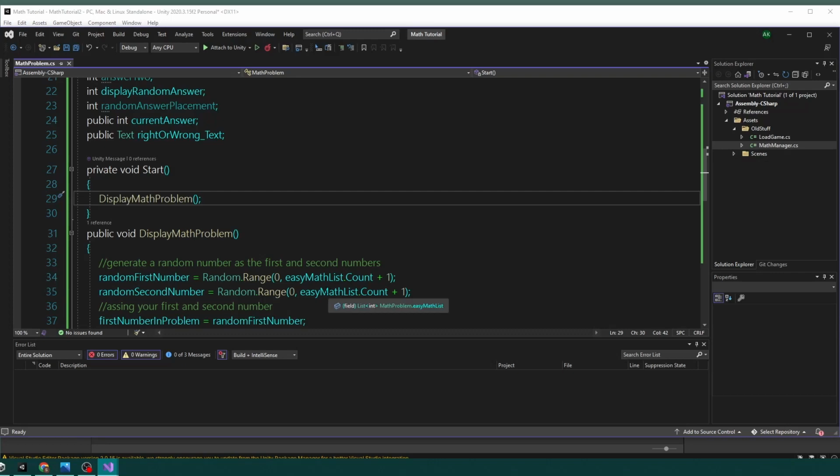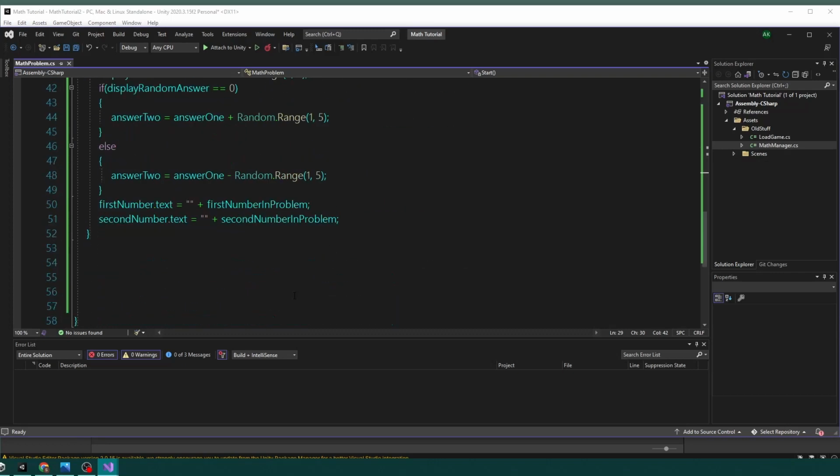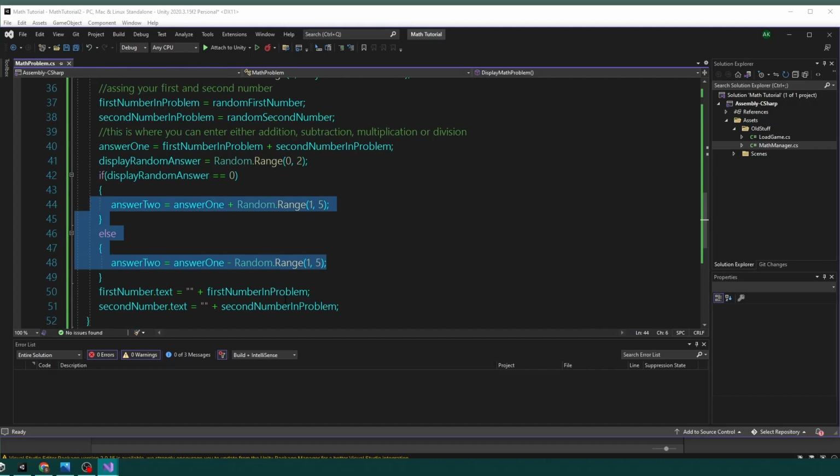All right. So now once we have number 1 and we have answer 1 and answer 2, and we've assigned answer 1 into the text object of first number, and we've assigned whatever we get here for answer 2 to be the second number. Now what you need to do is you need to put them somewhere.